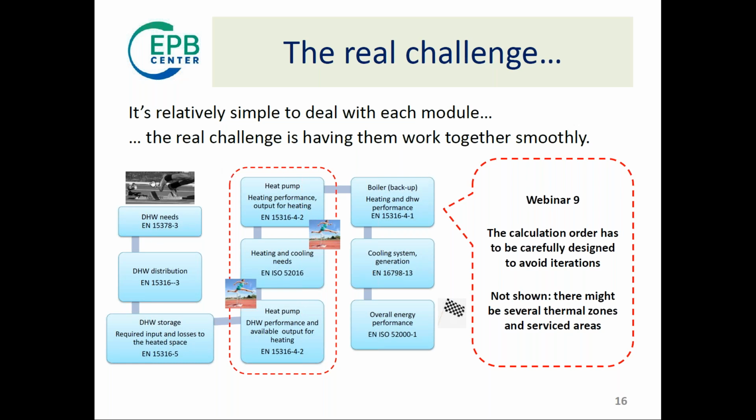First, for example, calculate domestic hot water needs because they are not influenced. So you go to domestic hot water distribution. You go to the generation only for domestic hot water, and then after you have done your heating and cooling needs, you go to the heat pump. So all the boiler and cooling and so on.